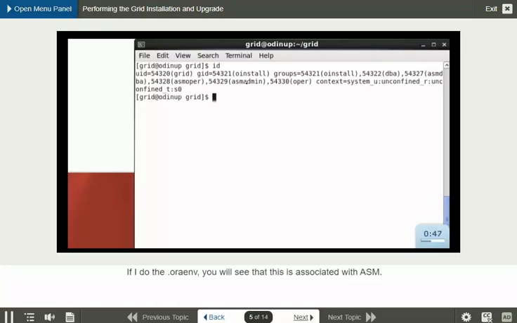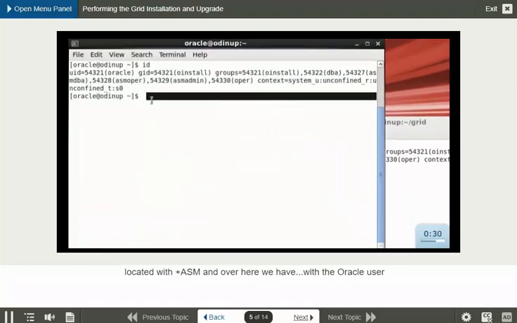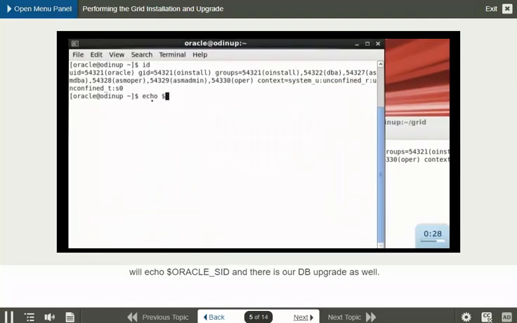If I do the .oraenv, you'll see that this is associated with ASM. In fact, I can echo $ORACLE_SID, and we can see that we're located with +ASM. And over here with the Oracle user, we'll echo $ORACLE_SID, and there's our DBUpgrade as well.